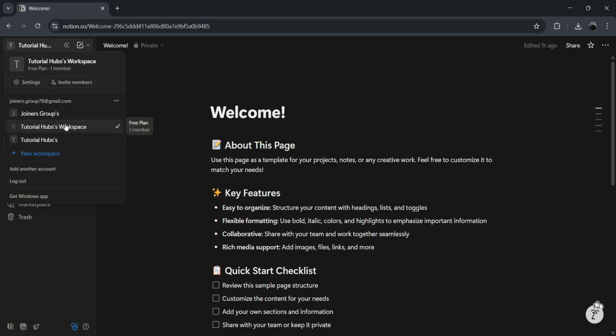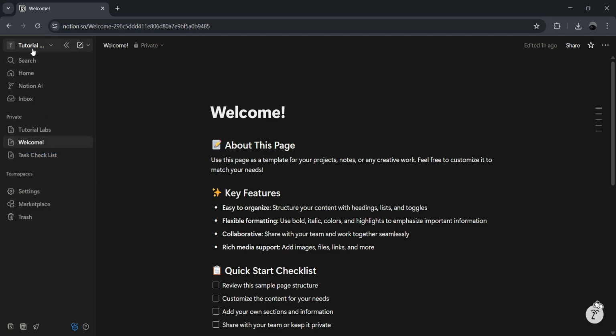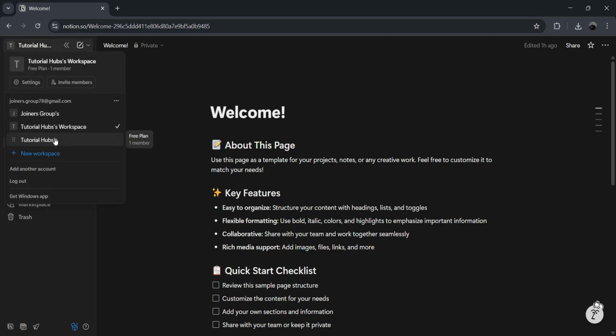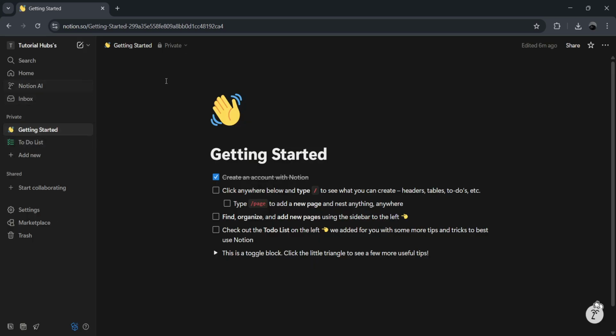Once you're logged in, take a look at the left sidebar where all your workspaces are listed. Click on the specific workspace you want to delete. This step is important because you need to be inside the workspace to access its deletion settings.